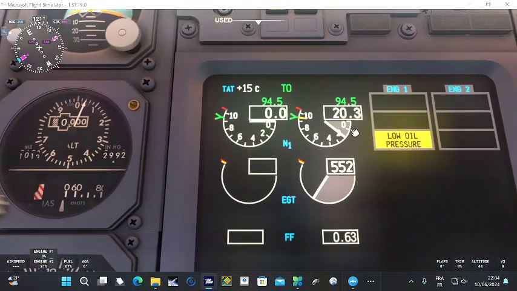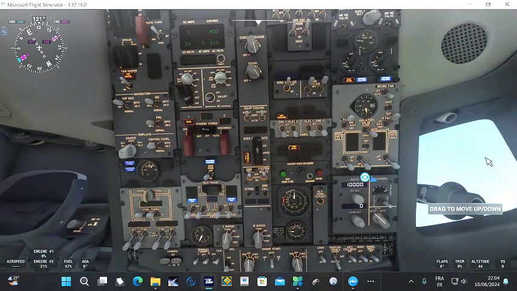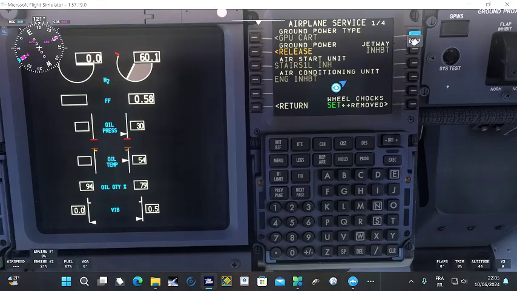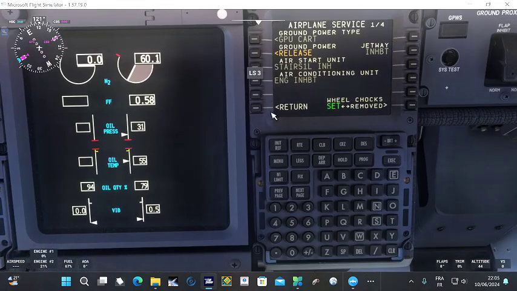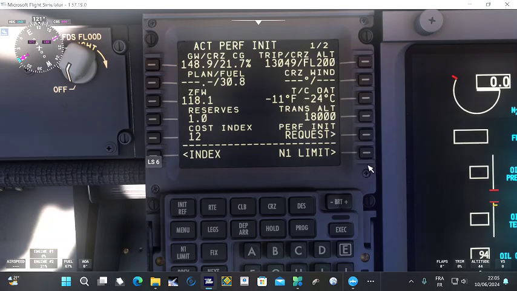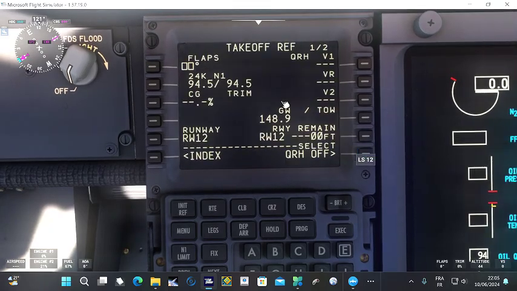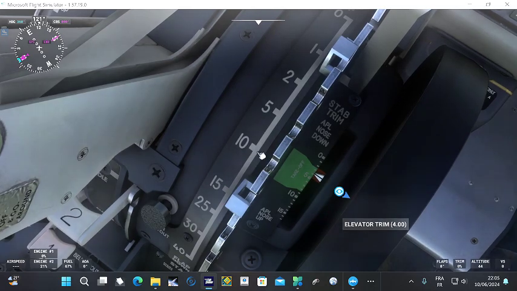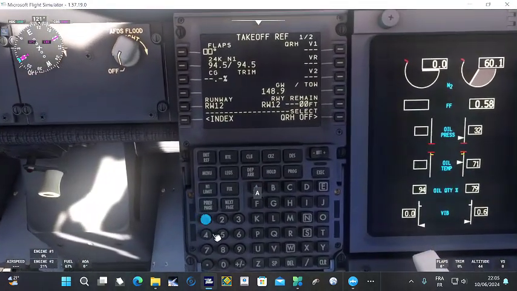The right engine should now have started. Release the ground power. Okay, click on N1 limit, click on takeoff. Flaps for takeoff, there are multiple settings. You put 10 flaps, okay? So, flaps 10.